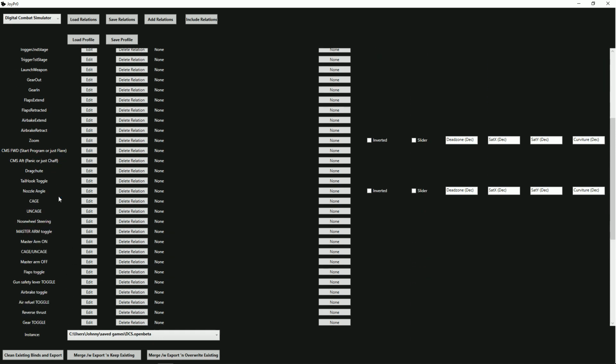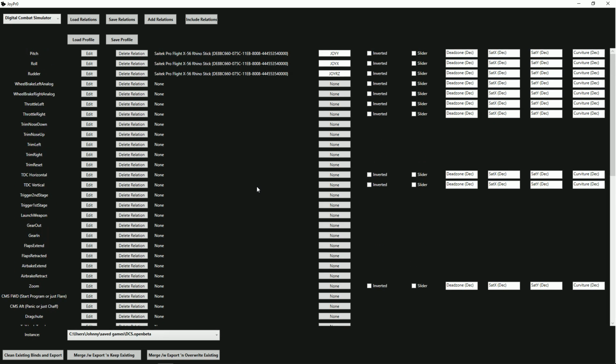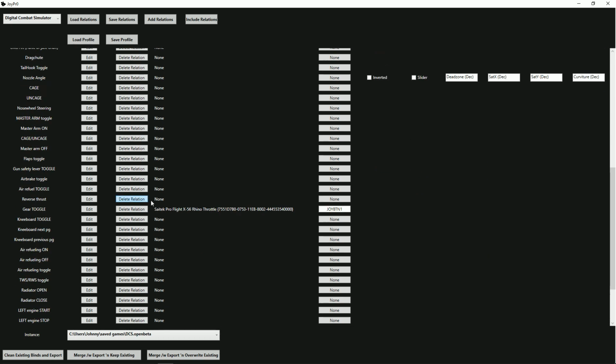All right, so let's go down and, for example, here, gear toggle, boop, and press the one button that I want it to be in the game. So now all your 15 modules will have pitch, roll, and rudder and the gear configured. You won't have to do it with each one. All of them are now saved. Well, once we export it, but let me explain this later, okay?